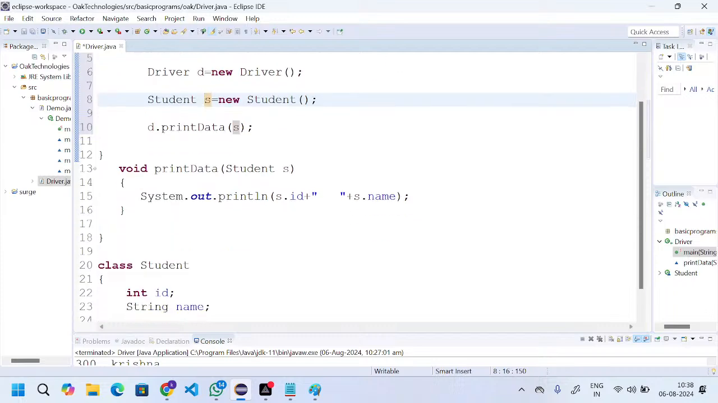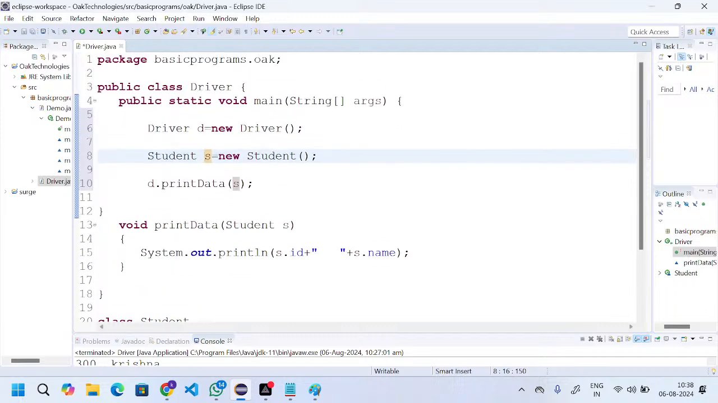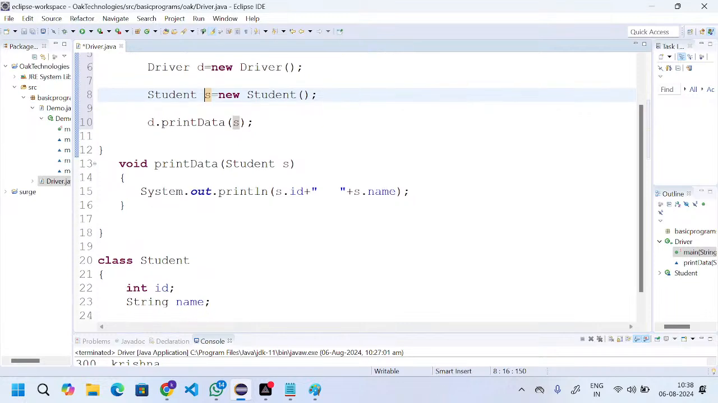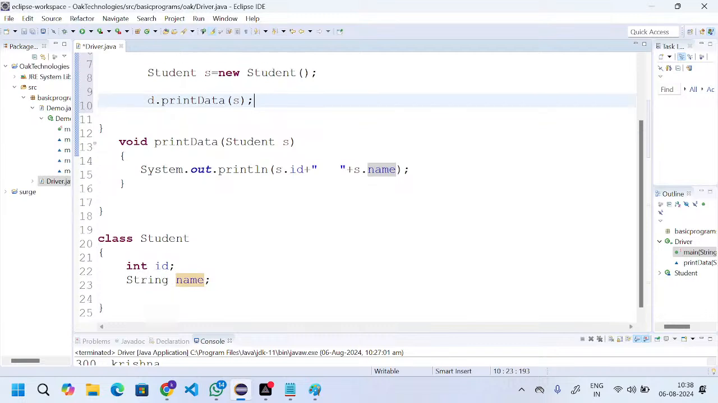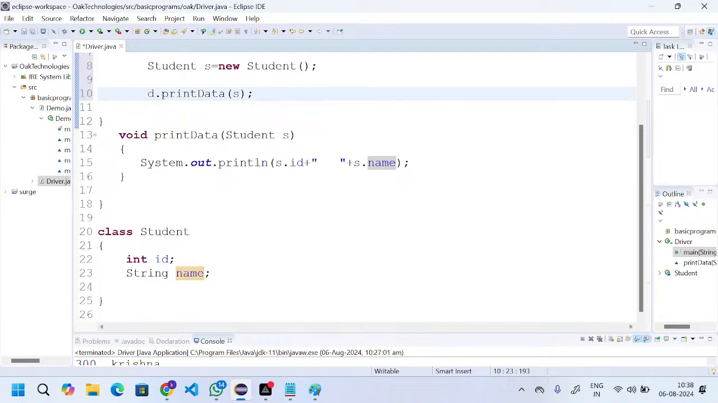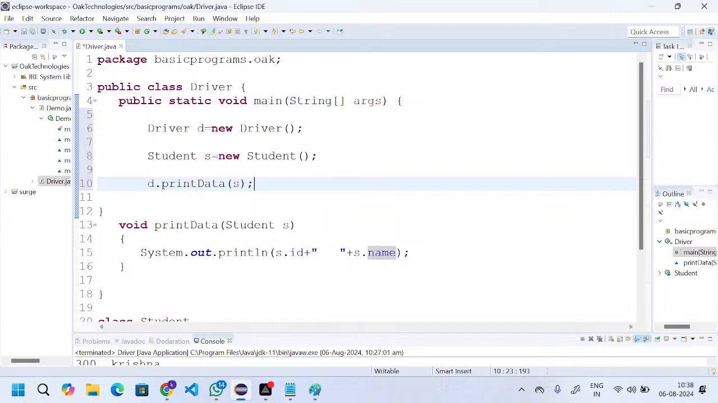Now if I execute the file, what result should I get? 0 and null values. Are you guys clear? Are you guys following? You will get the 0 and null values. Why? Because we have not initialized anything anywhere in the file. So if I execute this file, I will get 0 and null values. Every object will maintain its own copy of the instance variables.